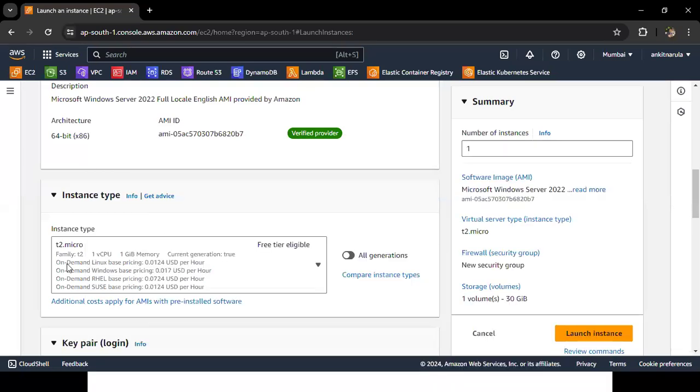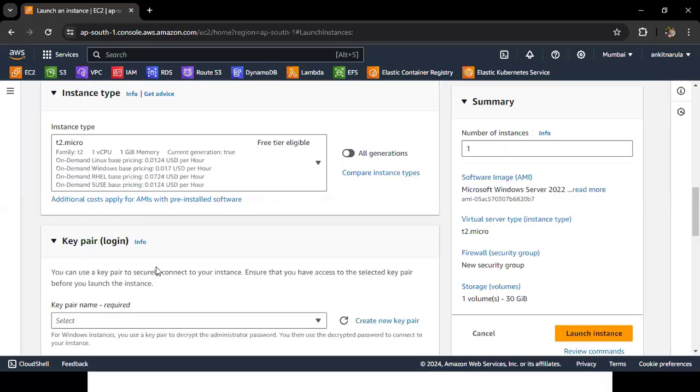Scroll down. Now we have key pair. What is key pair?